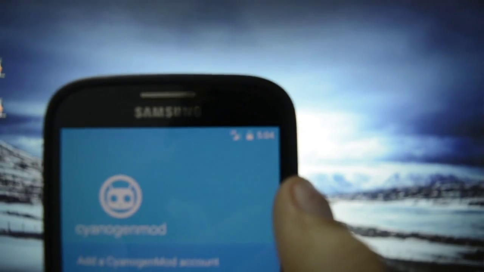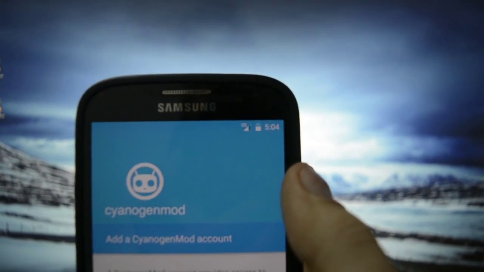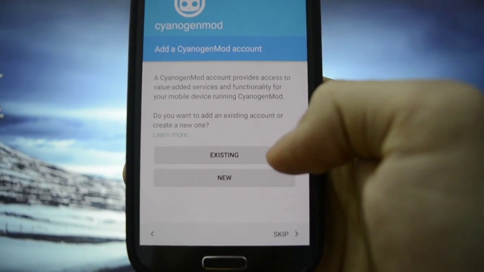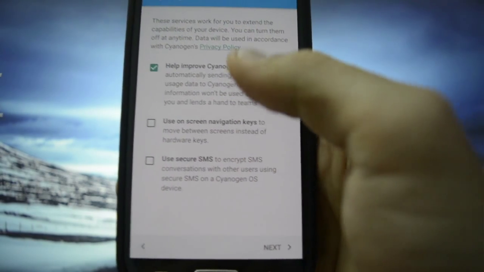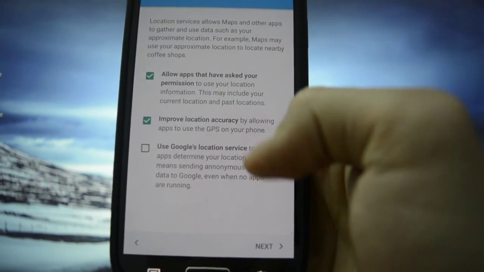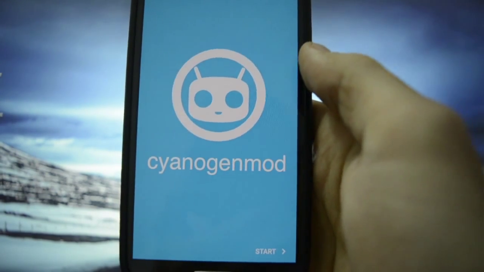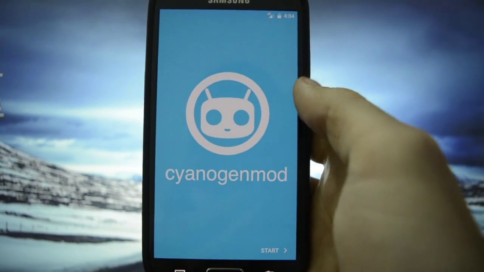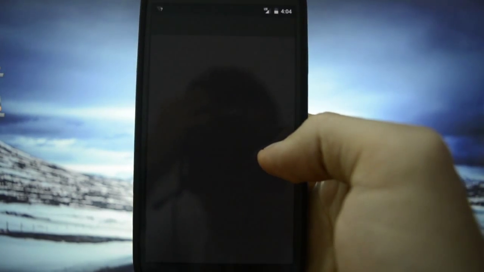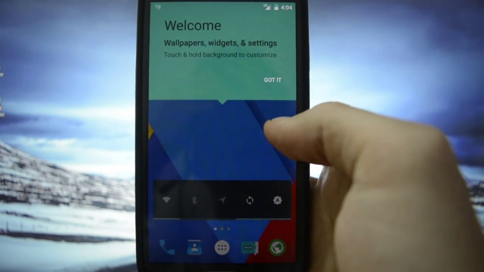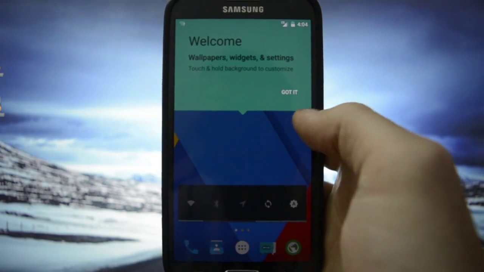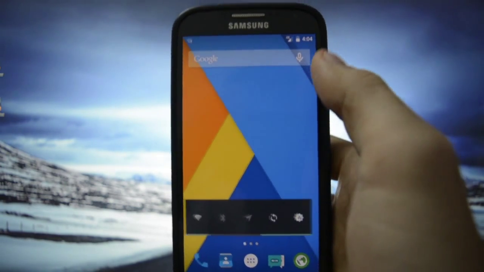SIM card is missing, but I have 4G LTE connection. That's strange. Skip. Nope, I don't wanna. No, not now. Sign again mode. Okay.